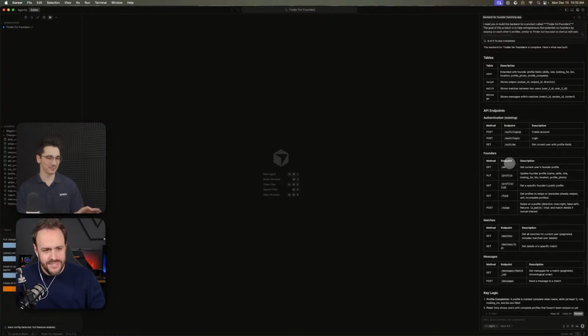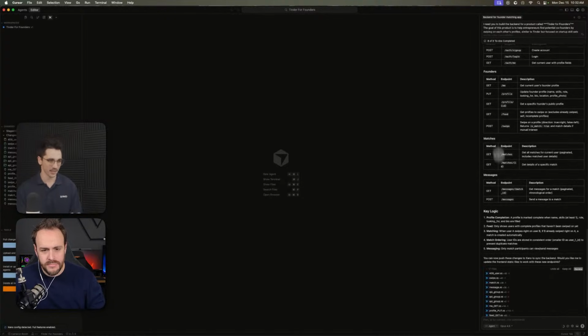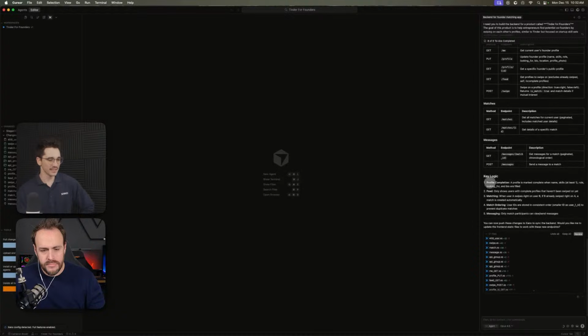So tables, API endpoints, it's letting us know exactly what to expect with these groups. And then the key logic here. So this doesn't exist inside Xano yet. This has all been built here locally, and we need to now push it to Xano.